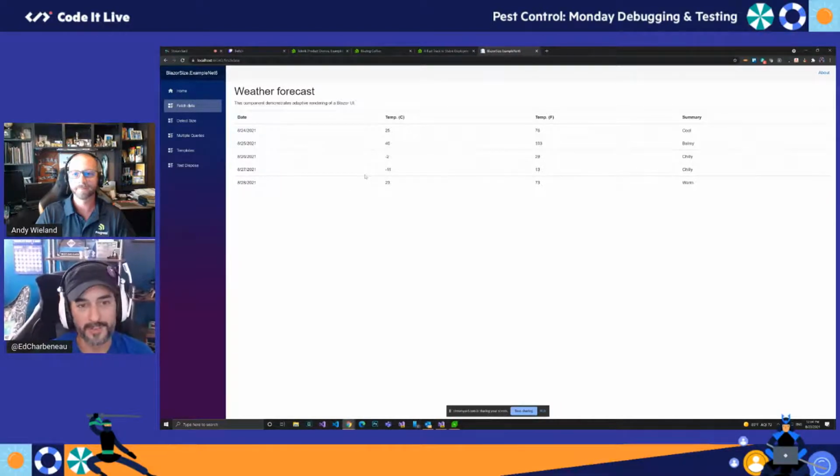So if there's any regressions in there, if I break any code that deals with the disposal of that component, it gets picked up by Test Studio.